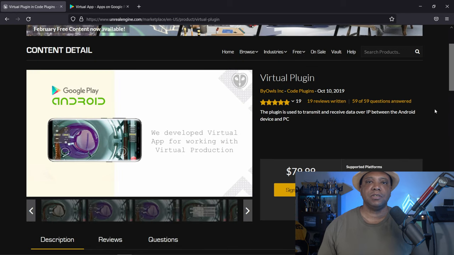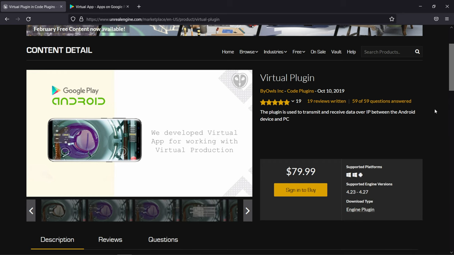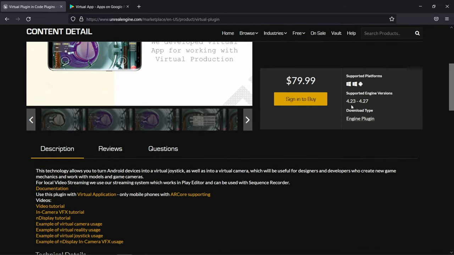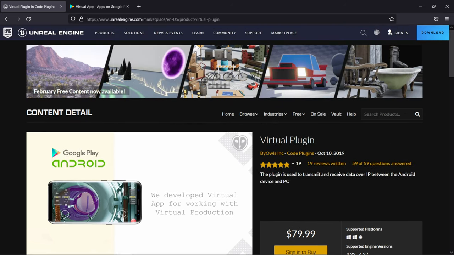And so before we get started, this is the plugin that we're going to be using. I'll link this down in the description below, but you can see that it's called Virtual Plugin. So if I scroll down here, you can actually see it works with version 4.23 up to 4.27. I haven't tried this out with 5 yet, but that's a test I could do in the future as well.